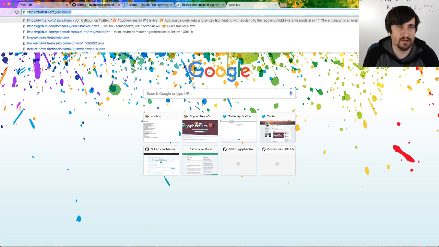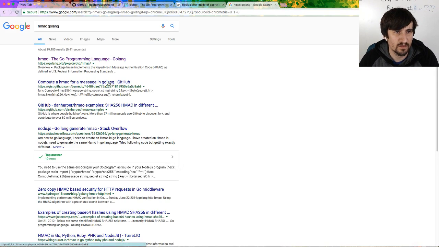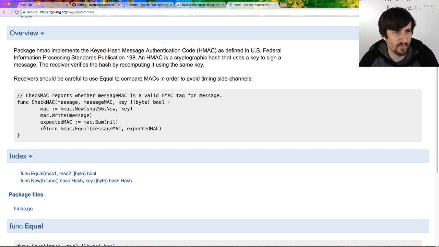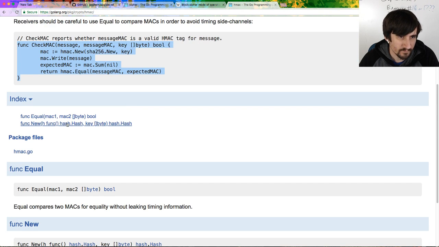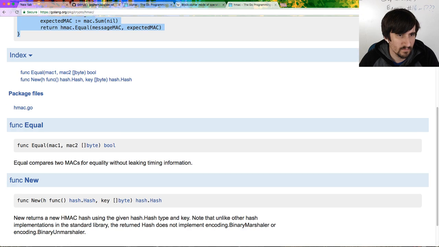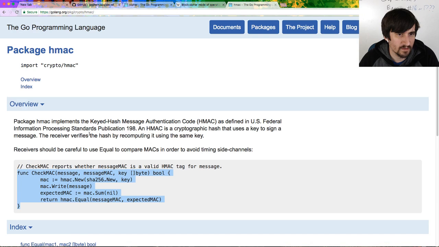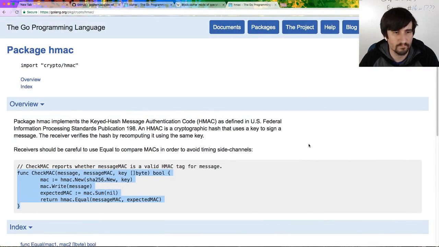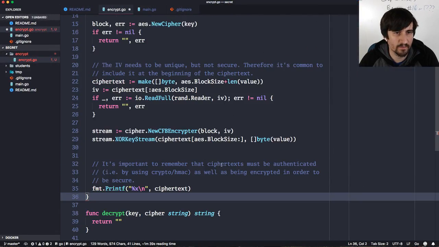So let's go to the HMAC docs for Golang. And just so all of you know, I plan on providing this code as part of the exercise. I don't expect people to actually write this as part of the exercise. There's the CheckMAC function, but that's not. I don't know if they have an example here. Well, I'm just going to copy it and bring it over here anyway.